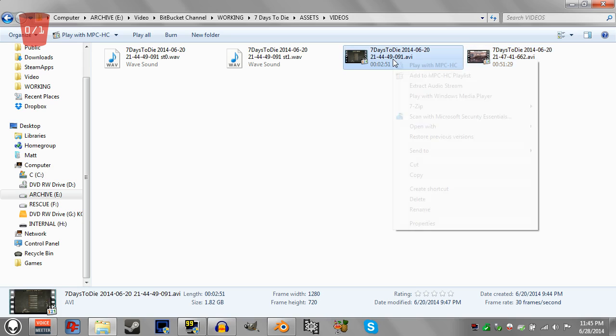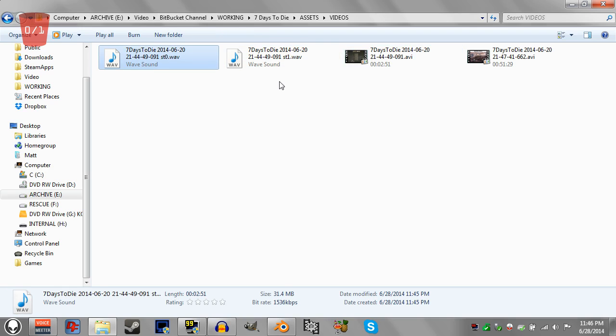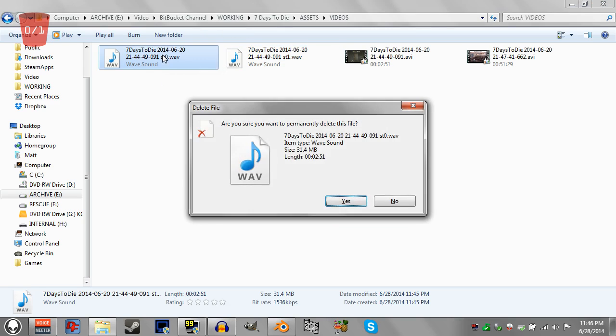Now, if you do use this right-click Extract Audio Stream method, be advised that the file names are named the same as your video file, but it appends an ST0 and an ST1 at the end of the file name. ST0 is the first audio track, ST1 is the second audio track. In this case, game audio and commentary audio. I don't need the game audio, so I'm going to delete that one.